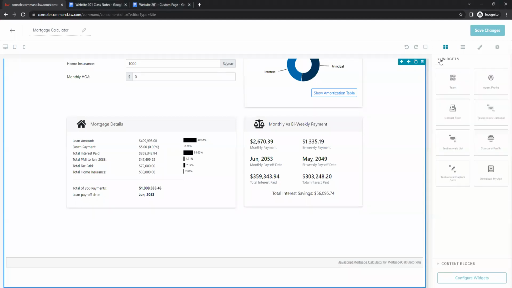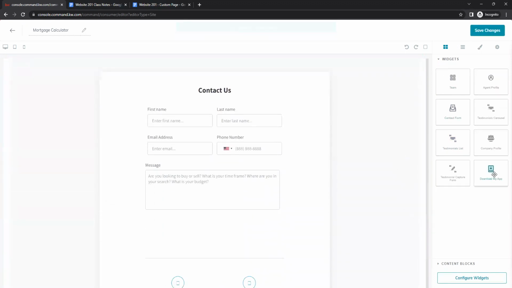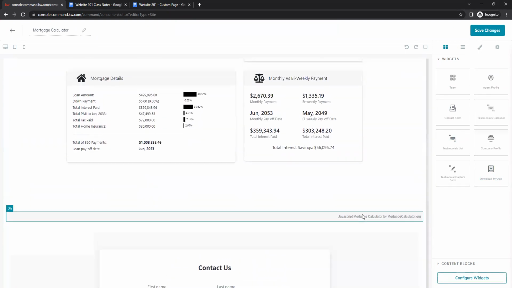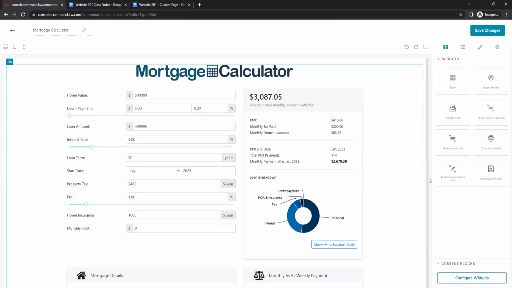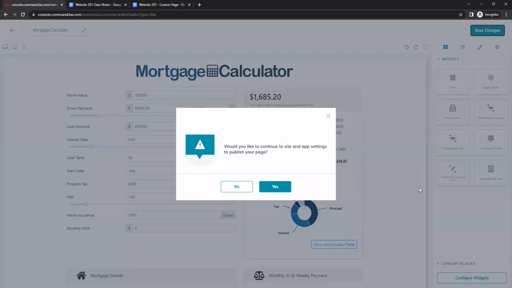So I'm going to go back up to widgets, and I'm going to grab the contact form widget. And you can use any widget that you would like. If you would prefer to use the download my app widget or another widget in here, you can. Once we drop that down, you'll see that the configure button and the save button are available now. So we're going to go ahead and click on save in the top right. And once again, we are not going to publish yet because we're going to work on our next pages.